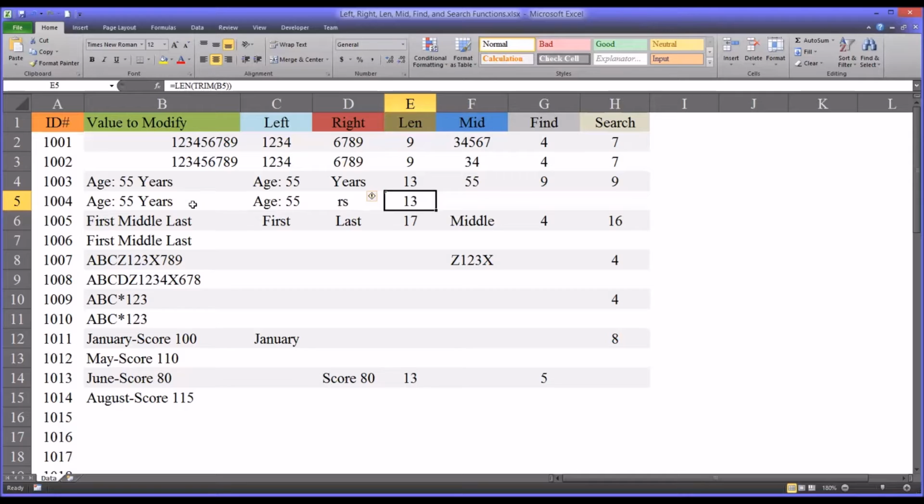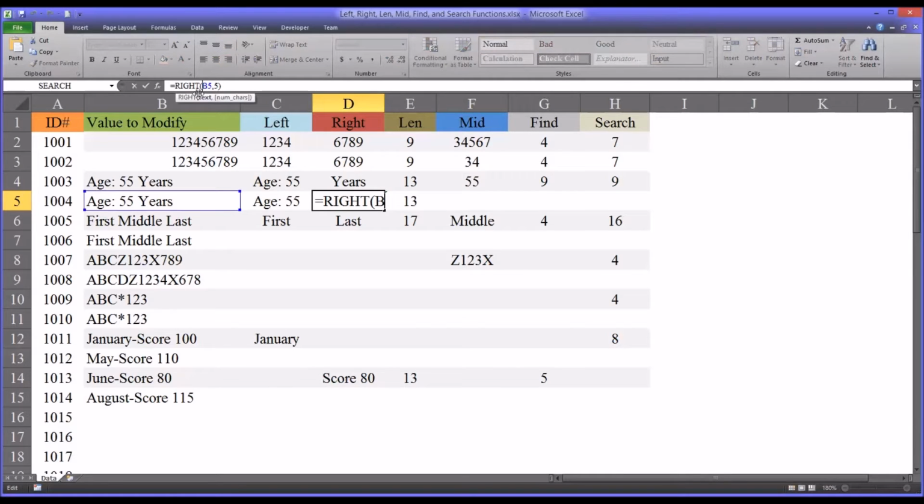of the string. So it doesn't remove the spaces in the middle of the string, like the one after the colon or the one after the 5, but it removes the spaces at the end of the string. And similarly, we could use it to correct the right function so that it returns what we want. Now you can see it returns it to "years", which is what we wanted.